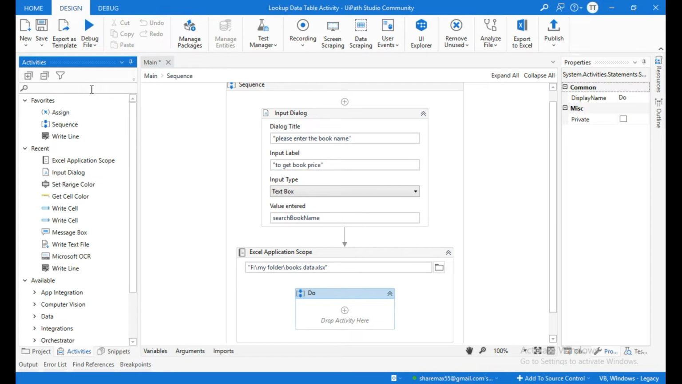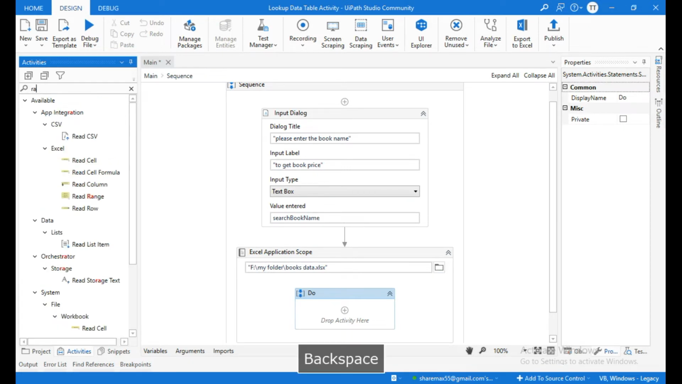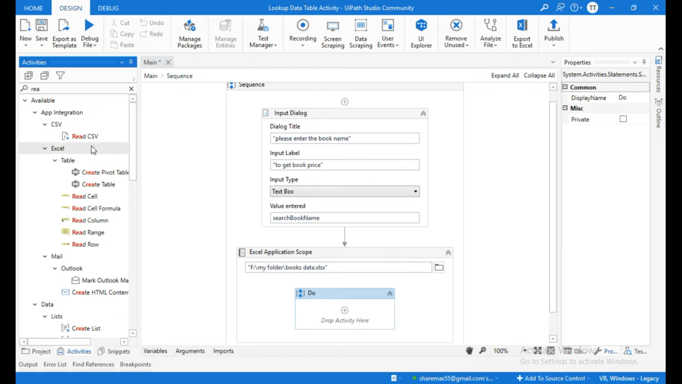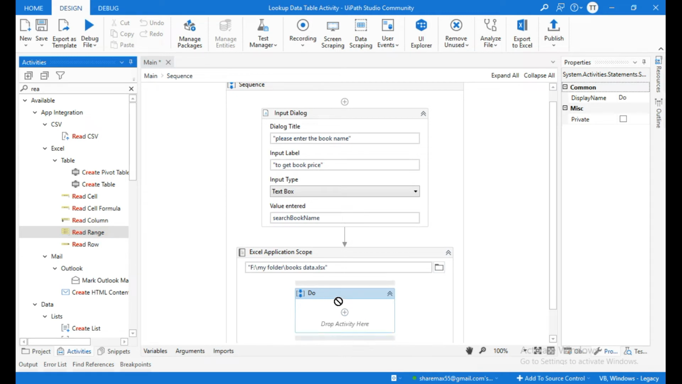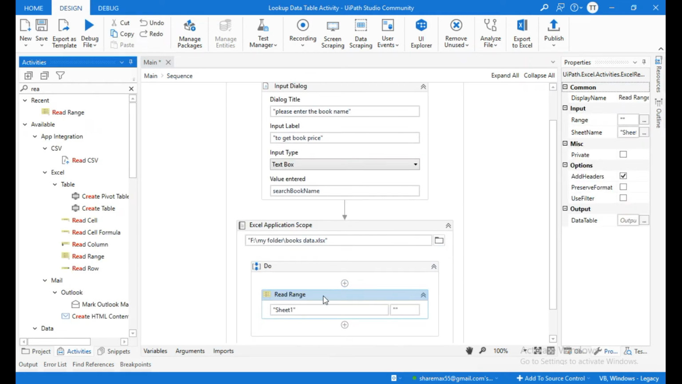So from the activities panel, search for a read range activity. So this read range activity reads the value of a range in a range Excel format from a spreadsheet as a data table. If the range is not specified, the whole spreadsheet is read. If the range is specified as a cell, the whole spreadsheet starting from the cell is read. So drag this read range activity into Excel application scope and click on this activity. In the properties panel, we are not specifying its range, so it will read the whole spreadsheet.